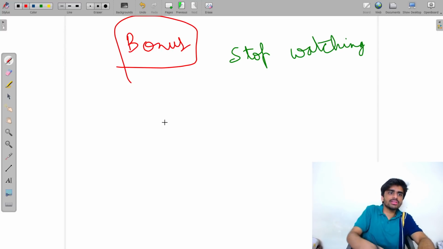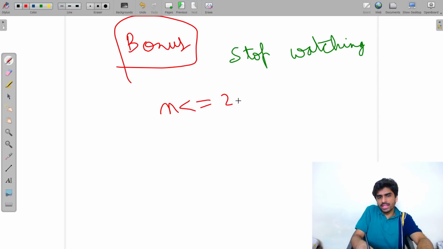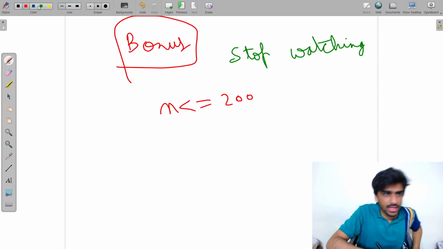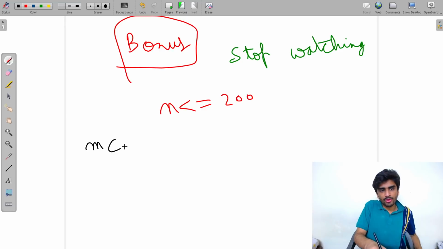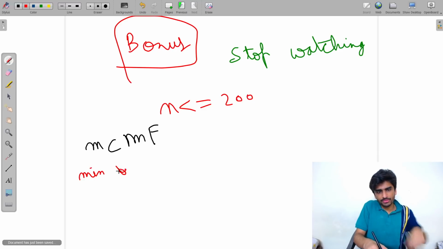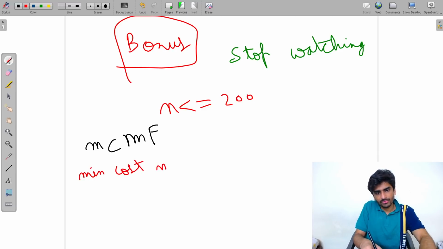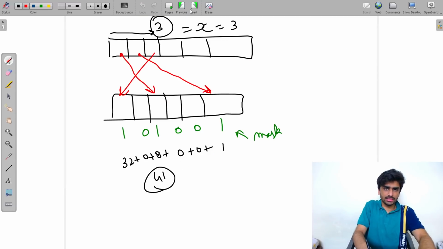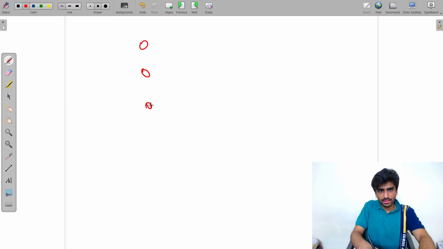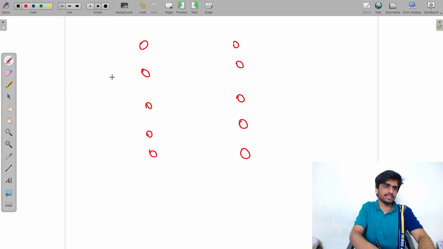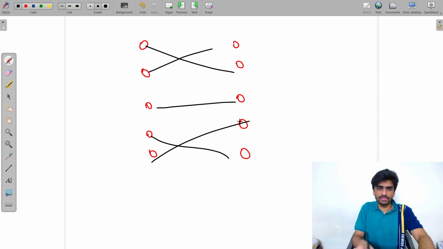But anyway, this is the way to do this problem for n smaller or equal to 200, I guess. This is actually an MCMF problem. What is MCMF? MCMF is min cost max flow. What we will do is take both of those arrays and make a bipartite graph with both of them. What we want to do is make a certain matching in these.